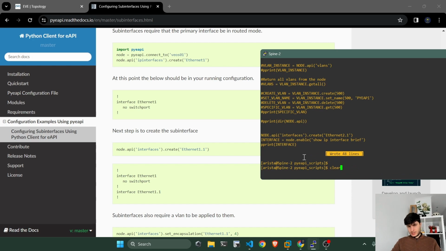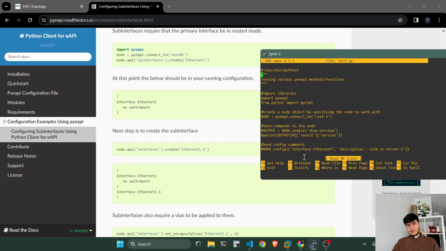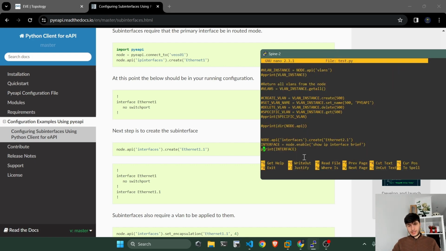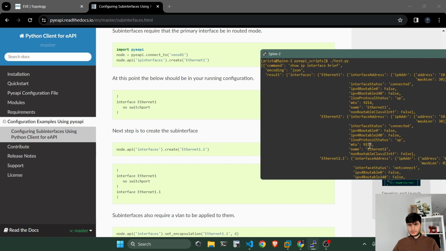So let me run the script. Name node is not defined. My bad, my bad. Capital letters. Node. Control X, yes.